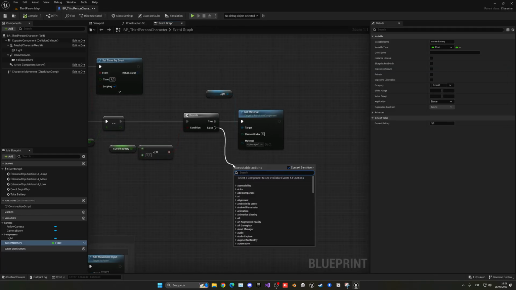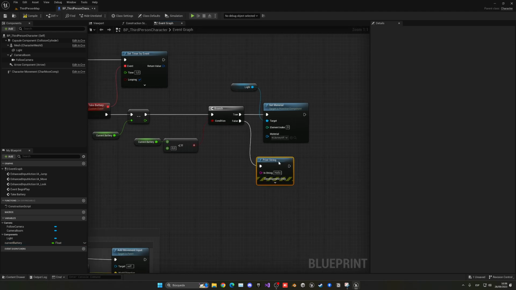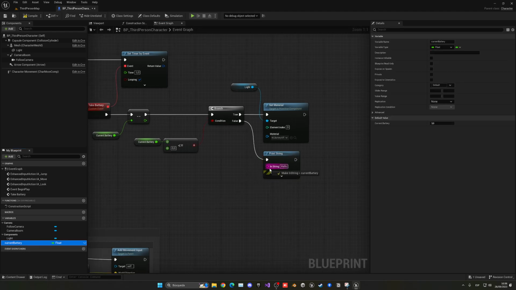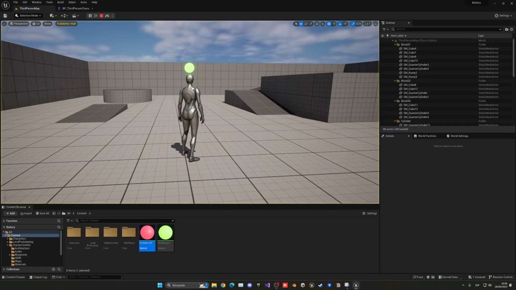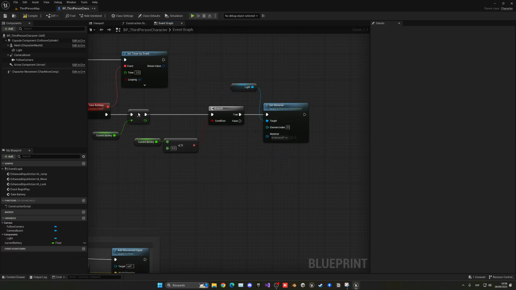We can also print here in the false, because we still have battery on the current battery that we have. So I just compile, press play. You can see at the top left corner 1 and then 0, and it goes to red. So that's a way of just previewing that.